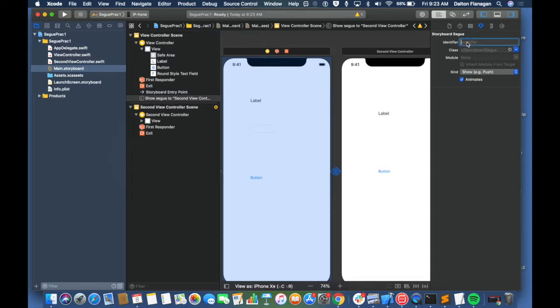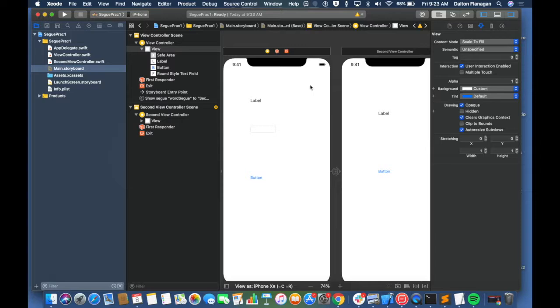I'm going to name it word segue because I'm going to be passing a word from one view controller to the other. Alright, got it a name identifier so I can refer to it. That looks good.